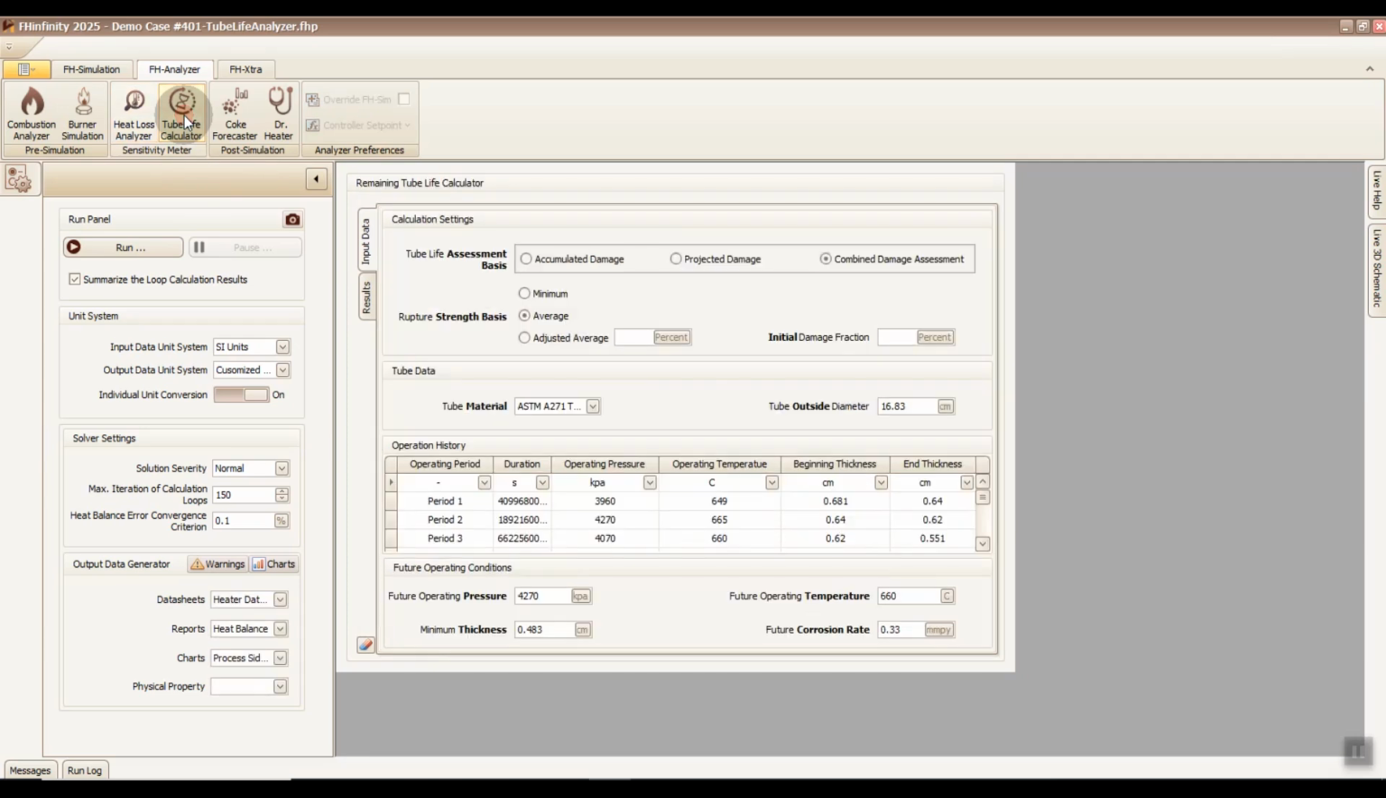Next, let's look at a highly practical tool, the Tube Life Calculator. This module serves two key purposes. First, it can calculate accumulated damage based on the tube's historical operating conditions. Second, by inputting future operating parameters, it predicts the remaining useful life of the tube.